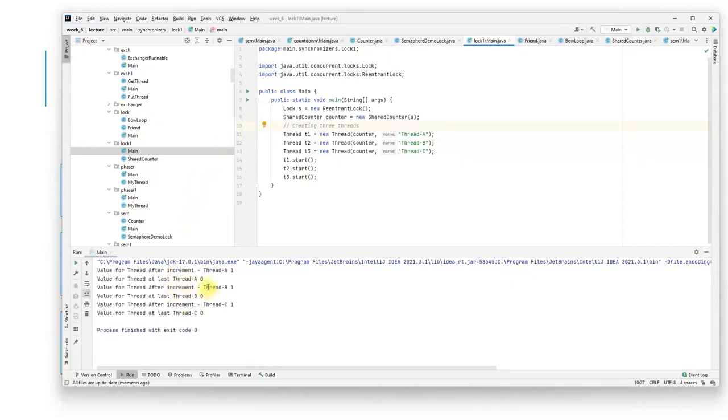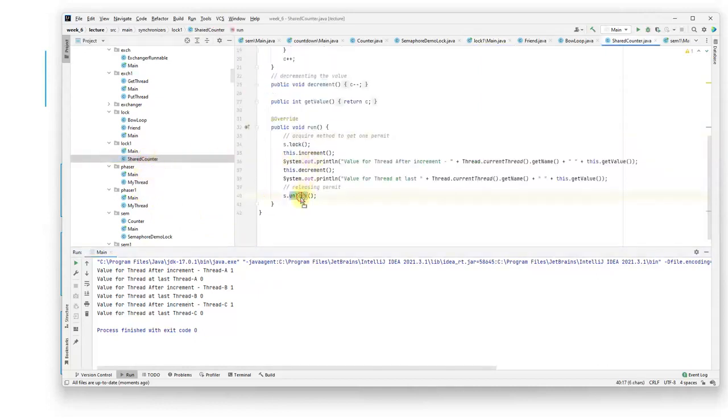So in this case, thread A runs until the end, and then thread B waits for the result. Then thread B runs. So we can simply synchronize this block of code.